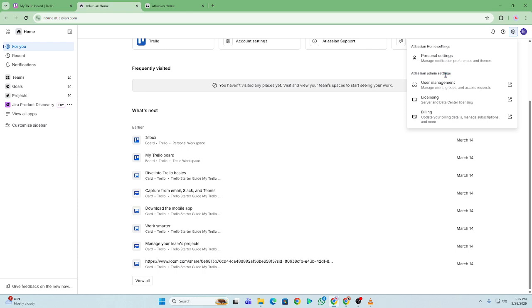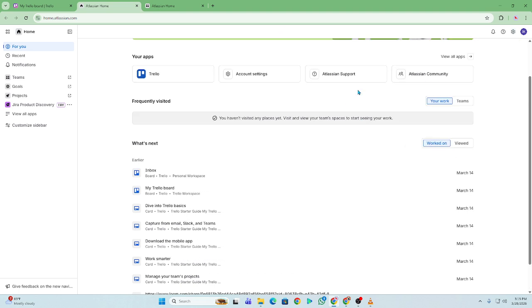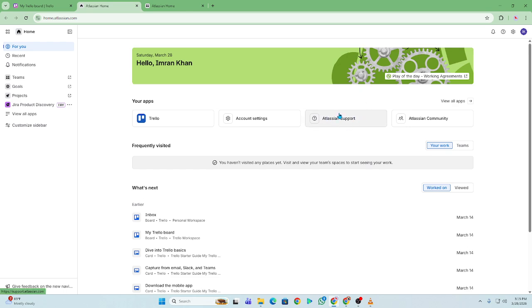And that's it. One of these fixes usually resolves Trello board permission errors so you can access and manage your boards normally.